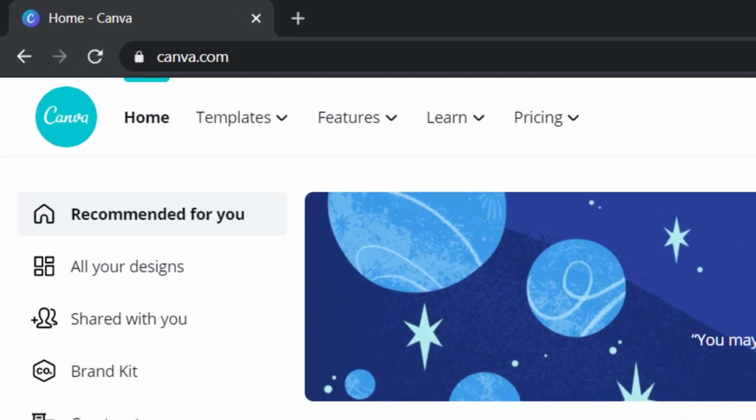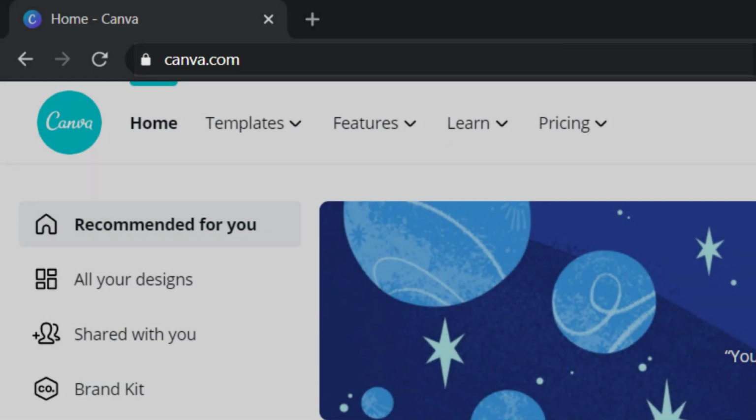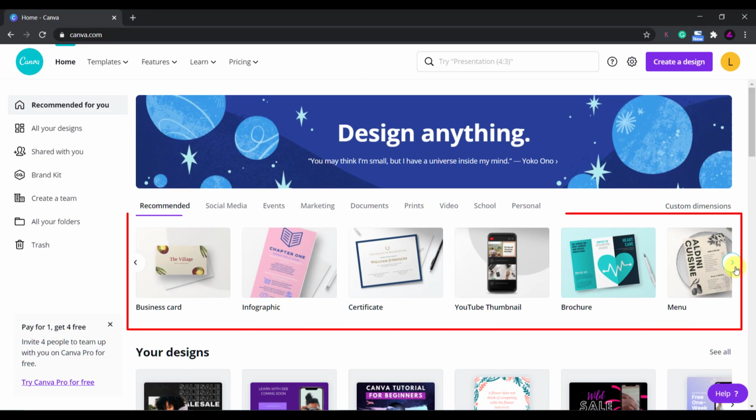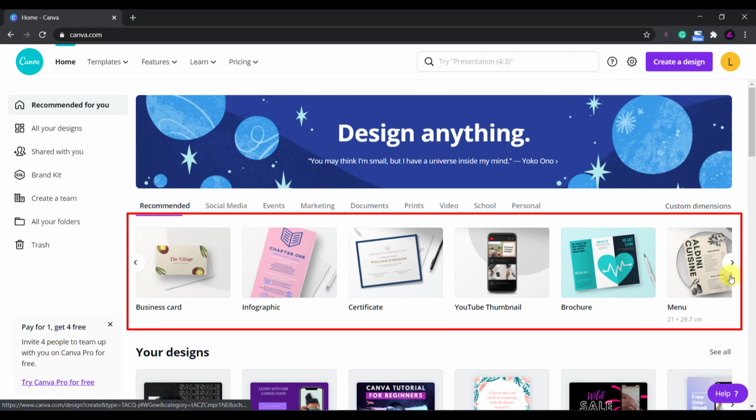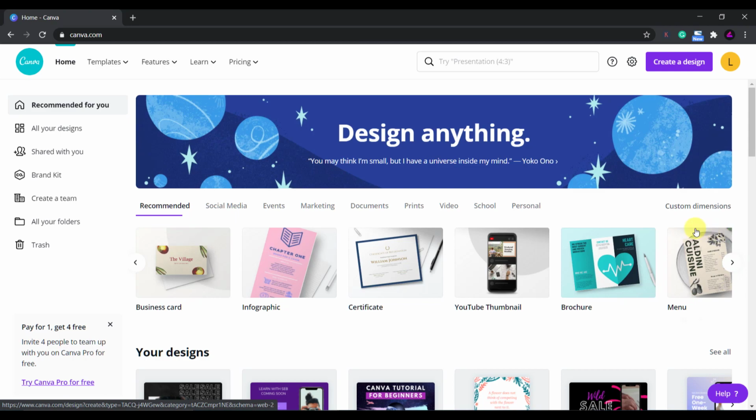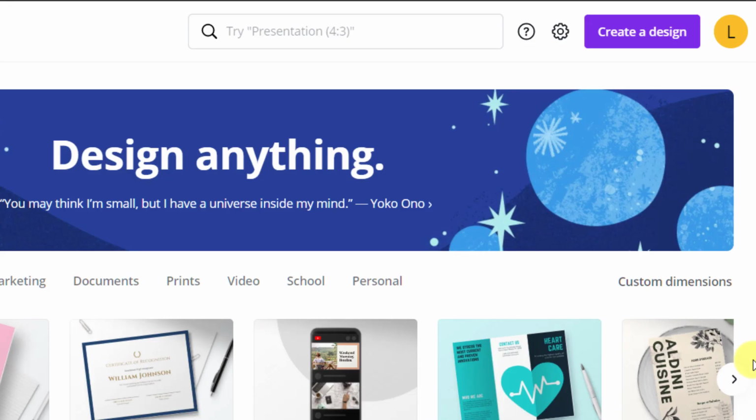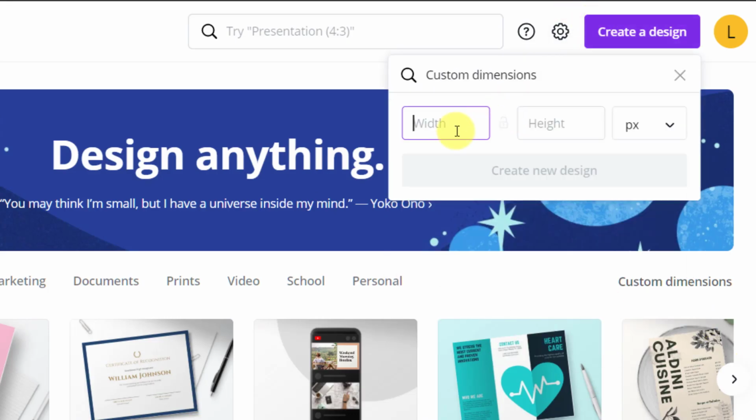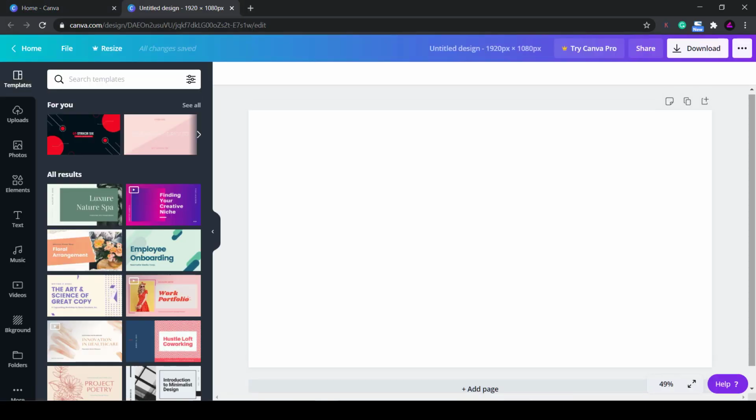Firstly, sign up to canva.com and on the homepage you will see a range of templates for different types of social media posts and marketing collateral. You can choose any of these pre-made templates or create your own custom size design. I'll just create a blank design in 1920 by 1080 pixels. This screen is the Canva editor and is where all the magic happens.